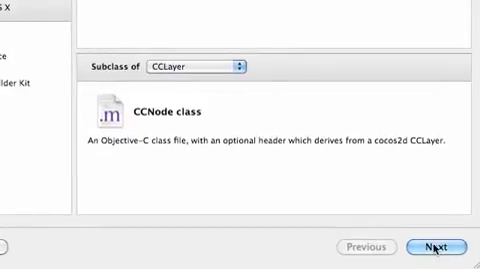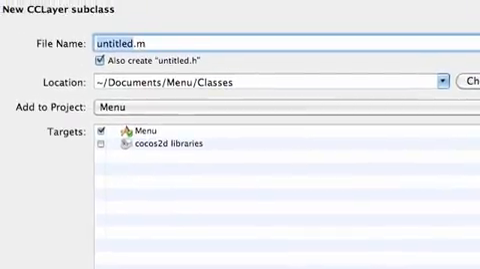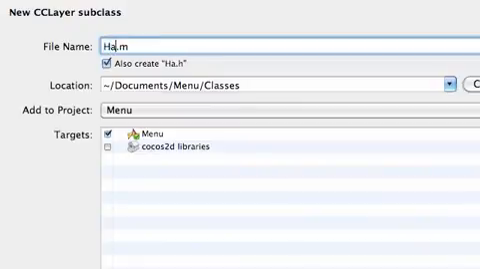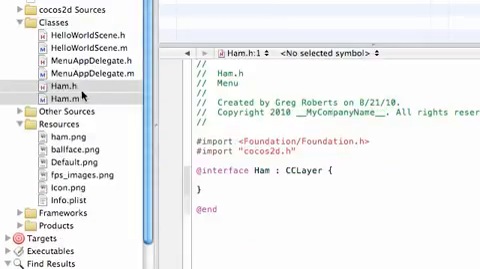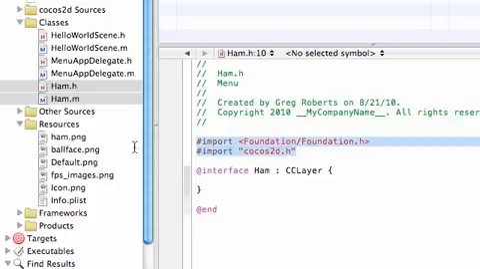Now go ahead and hit next, and you can name this file anything you want. I'm going to name mine Ham and move this up and create it. So now I have Ham.h and Ham.m, and it pretty much looks like a basic Objective-C file, except that you're importing from cocos2d.h. So if you accidentally create an Objective-C class, make sure you import from Cocos2D and make sure you subclass from CCLayer. You'll be fine.